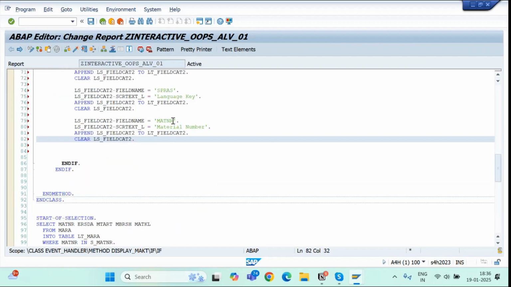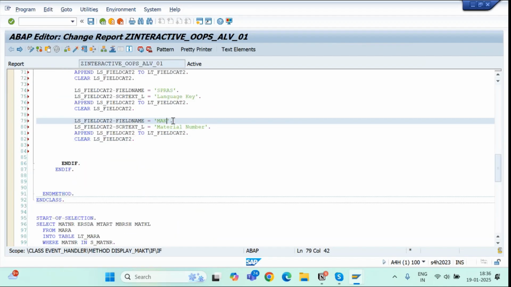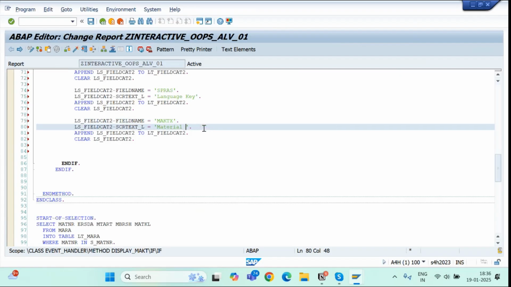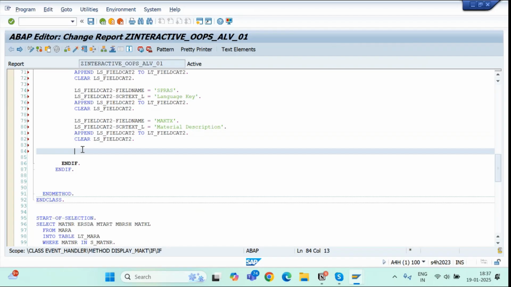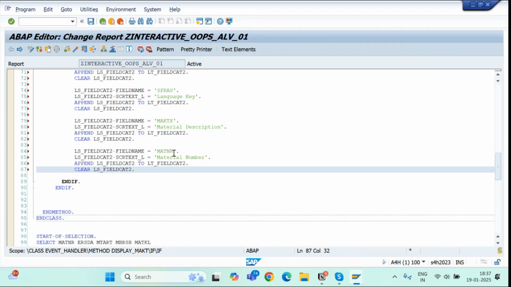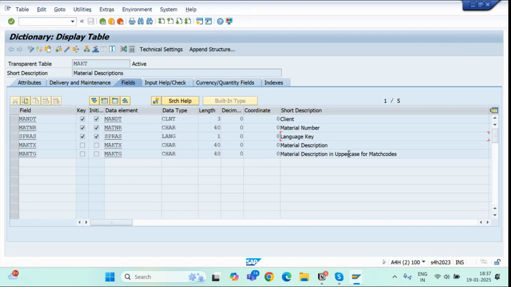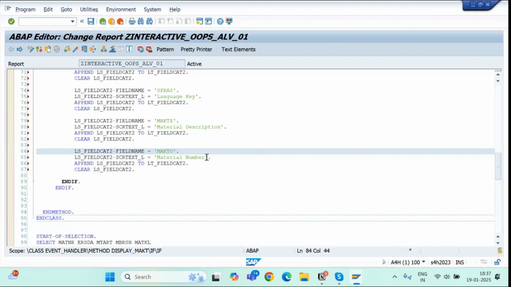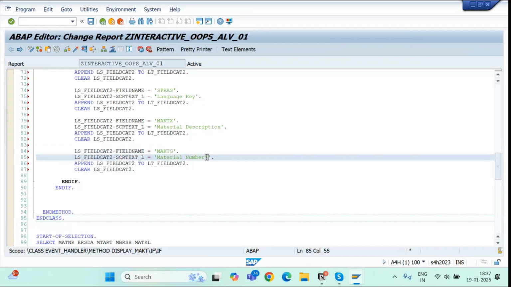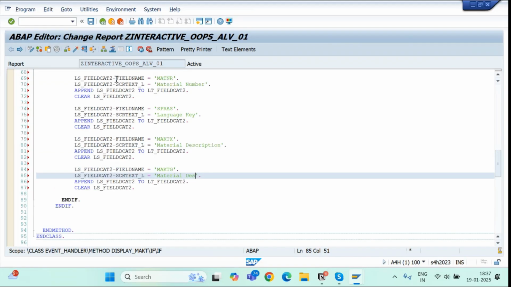Material description, MAKTX, material description, right? Then we will have another field here. So fourth column, MAKTG. What is the name of it? Material description for uppercase. So I will just name it material description DS. Simple.